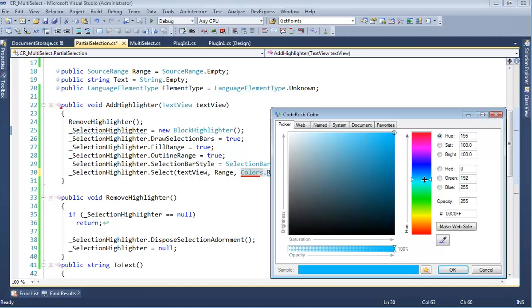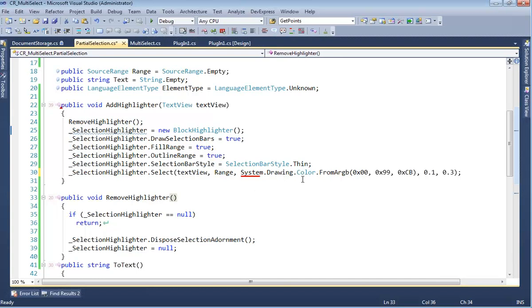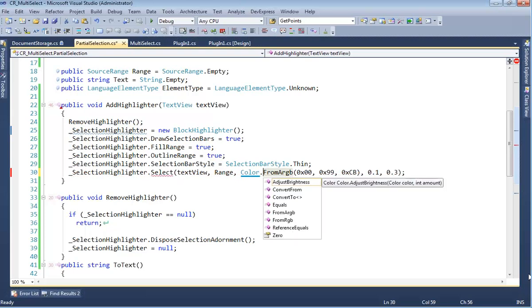I kind of like that. All right, so we'll do that for a color. Now it's changed it. This is the code generation issue. It's changed it. We're just going to do this instead. We'll bring back to color.